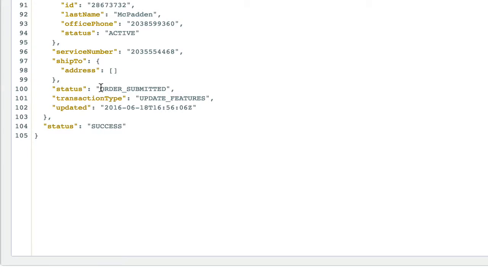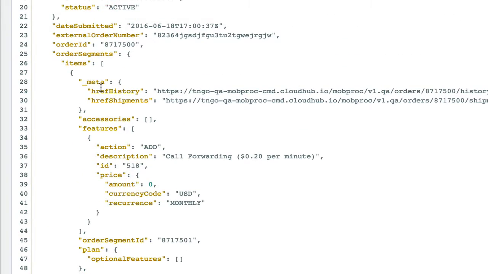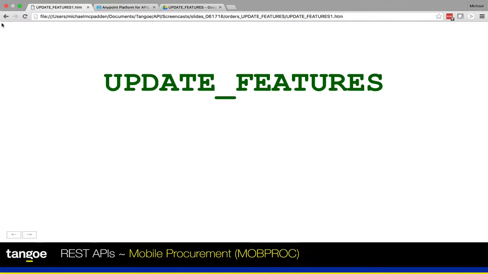Another difference is the shopping cart block has now been changed to the order segments block. And this contains all the same information about the updated features plus some additional vendor details. So there you have it. We've successfully created an update features order request, confirmed the order, and successfully submitted it for processing.